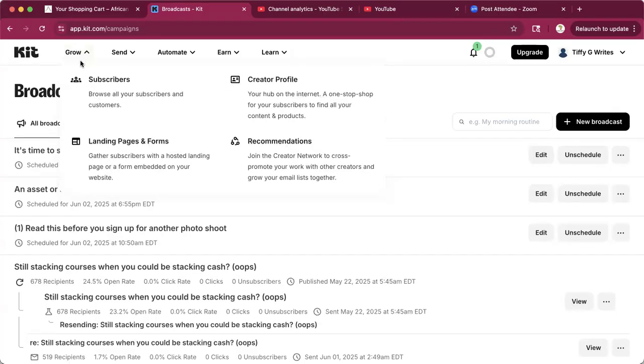So let's go to grow. This is where I can create landing pages. I have subscribers, the creator profile, recommendations, and landing pages. That's another awesome thing about ConvertKit that reminds me of WordPress.com. WordPress, when you publish your blog and your website on there, they allow you to almost get recommendations because they're publishing your content to all these people in the WordPress universe, essentially.